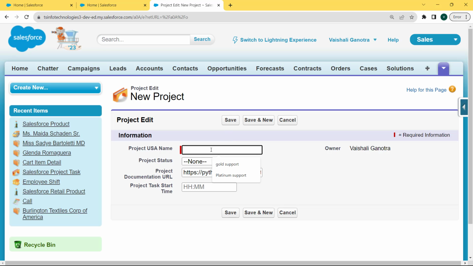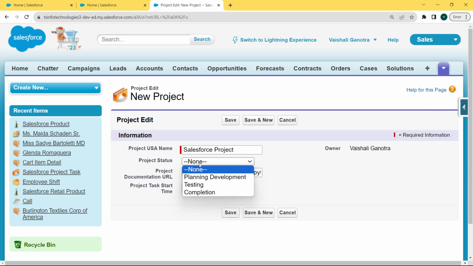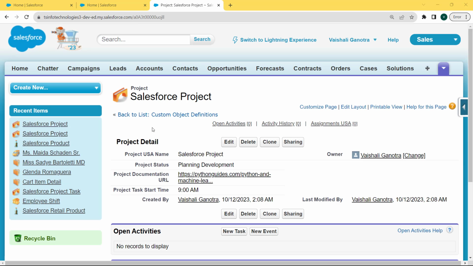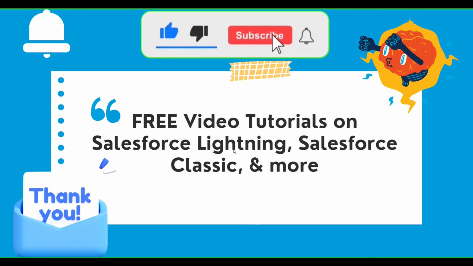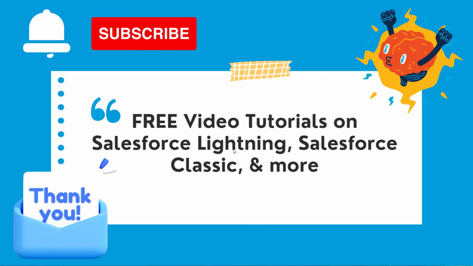Now enter the project name, and here we are entering the project name as Salesforce Project, and then select the project status as Planning Development, and we can see that our Project Documentation URL is filled by default. Then select the task start time, and here we are giving the start time as 9, and then click on the Save button. Our Salesforce Project page is created. So with this, we have learned how to set default value for the URL field in Salesforce.